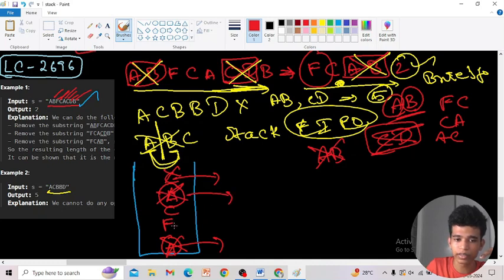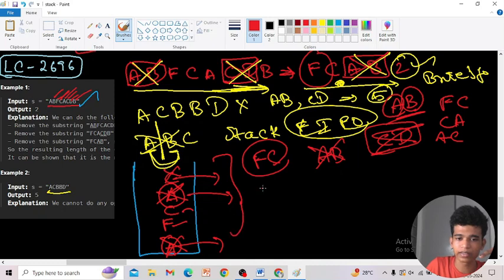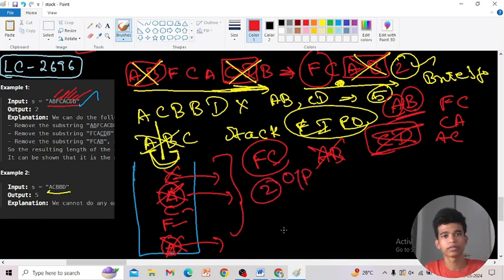So what is the leftover string? It is F and C. FC is the remaining string, and the length of the stack is 2. So that is the output.